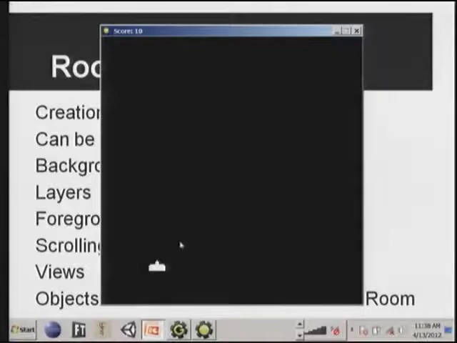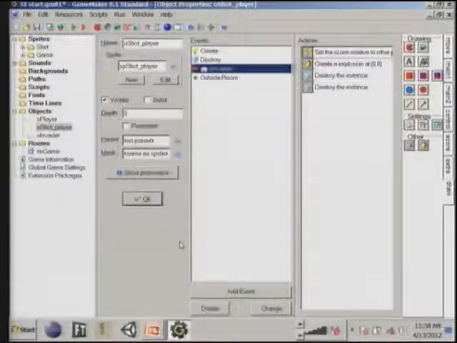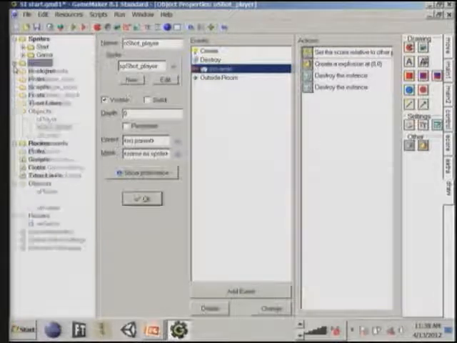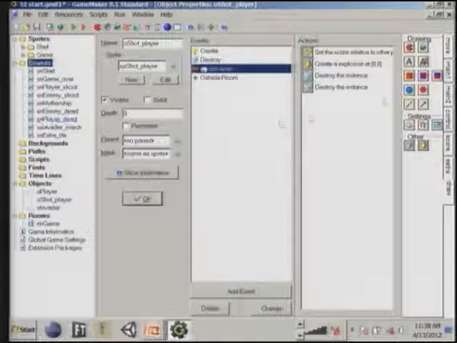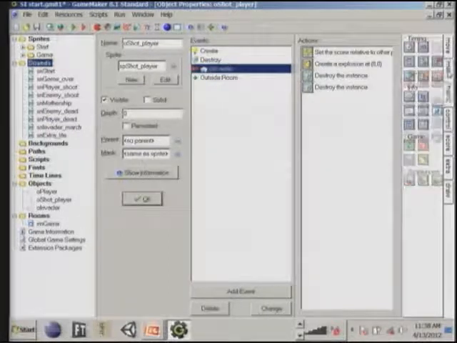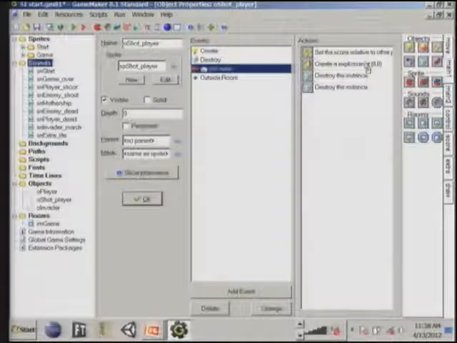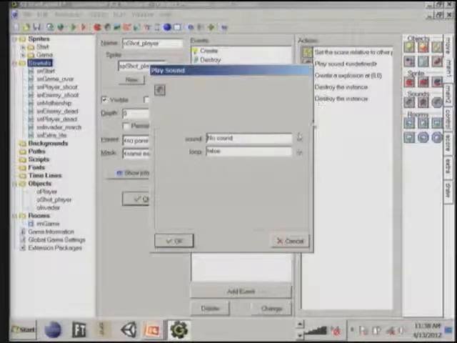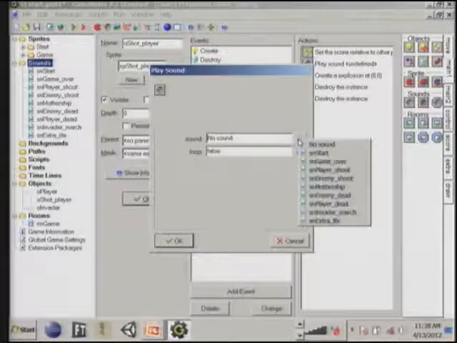So we have a nice explosion now. It would be cool if we had sound effects for that too. And I have preloaded some sounds. So we'll play a sound. I like to play sounds early in the event because if you have a lot of action happening, it's better to have the sound happen first, because there is a slight delay between triggering the action to play the sound and actually hearing it.